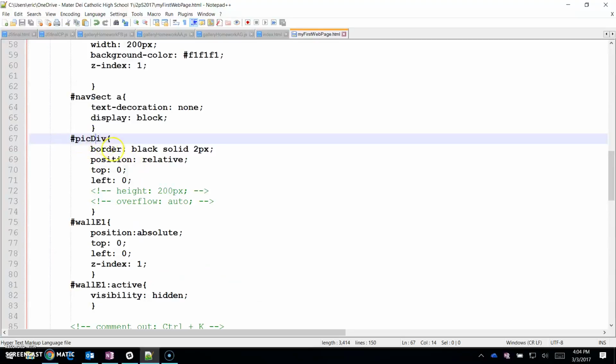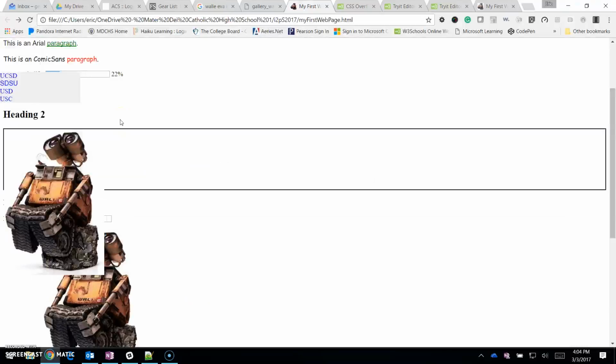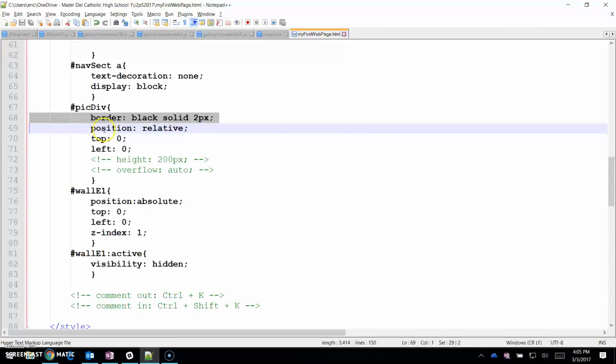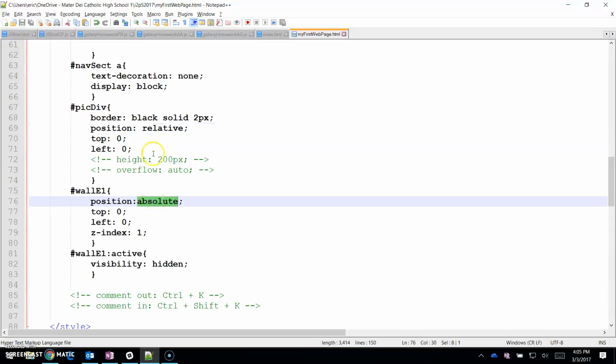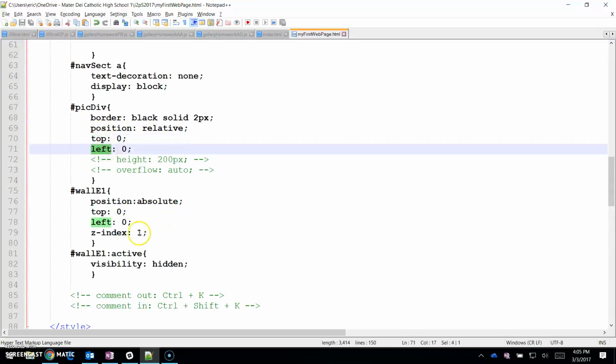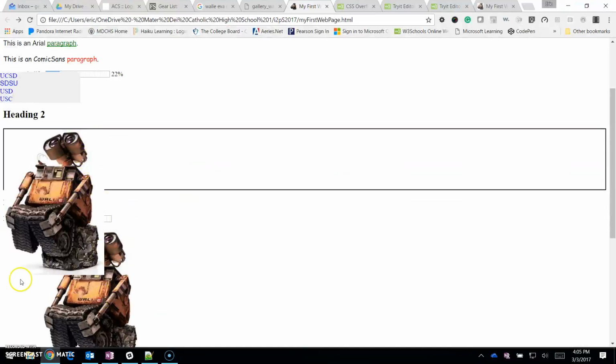So ID pick div, first of all I gave it a border, and what that does is put the border around that div section. Position relative, I'll come back to that because that's related to Wally1. Top 0, left 0. So now, first of all, let's tackle this issue here, and that's he's overflowing this div section because Wally's height is greater than the height of this div.